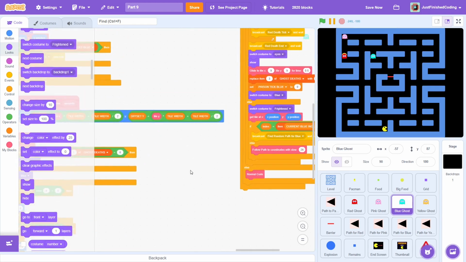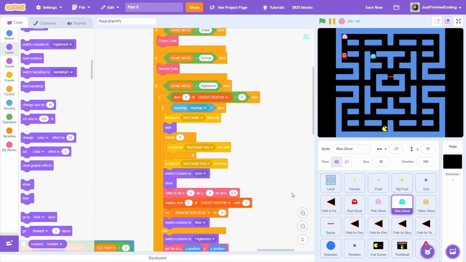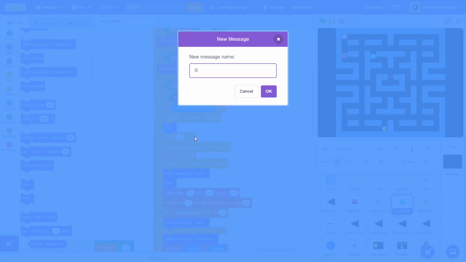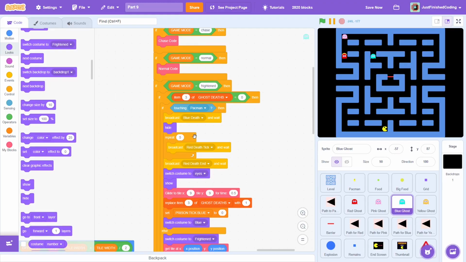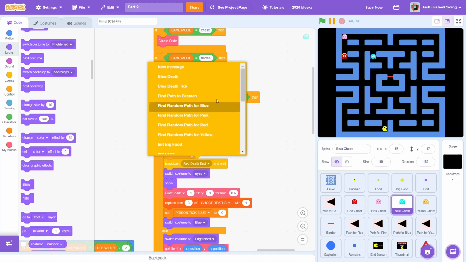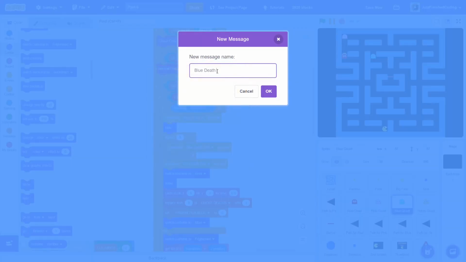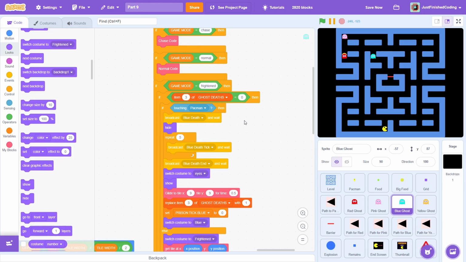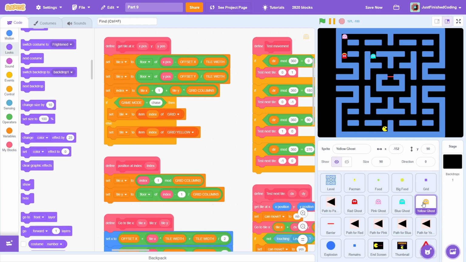After this, scroll up to the out of prison code. Change the first message to a new one called blue death and wait, the second one to blue death tick and wait, and the last one to blue death end and wait. And that is it. We can now go on to the yellow ghost.